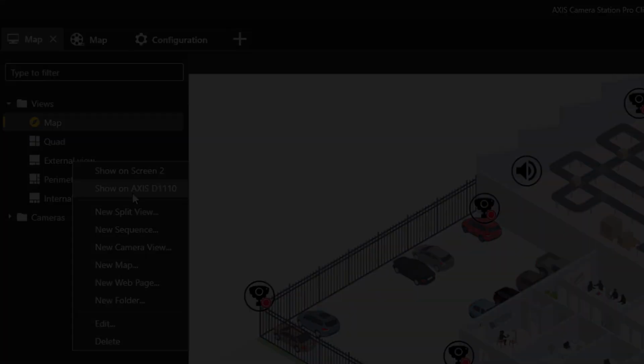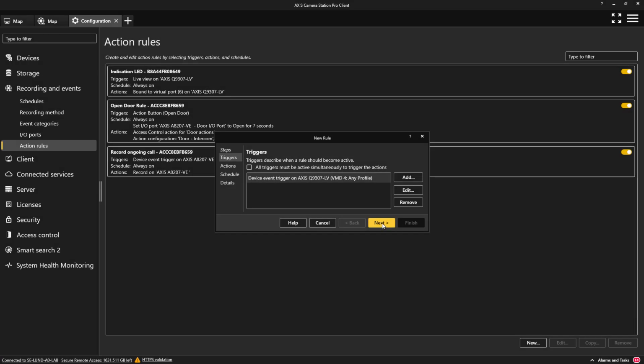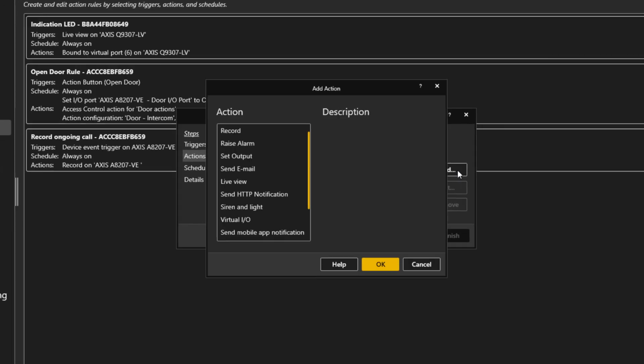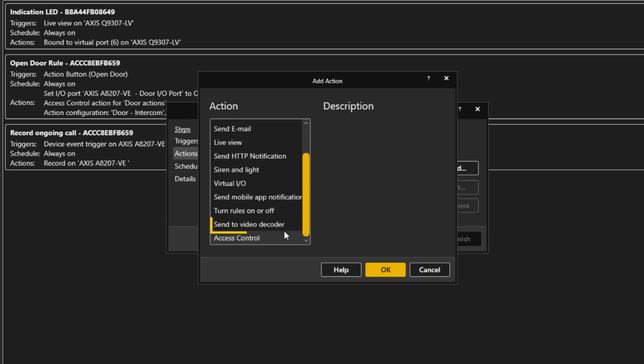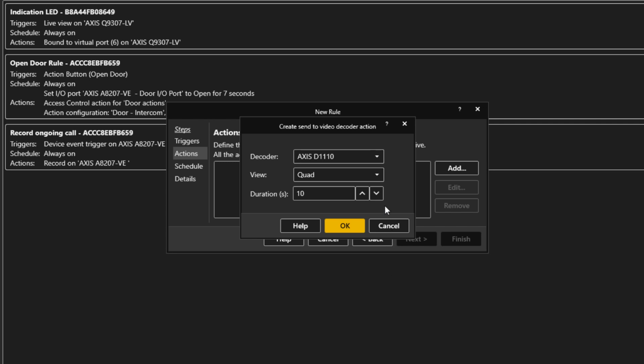D1110 decoder. Another new feature related to the AXIS D1110 decoder is the introduction of a new action rule, Send to Video Decoder. This action allows you to send a view created with the split view templates containing up to 9 cameras to the decoder on a specific alarm trigger.